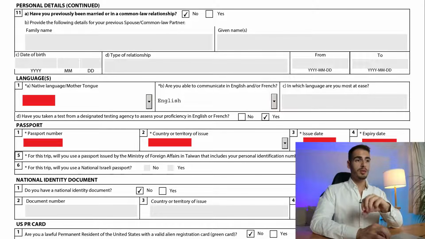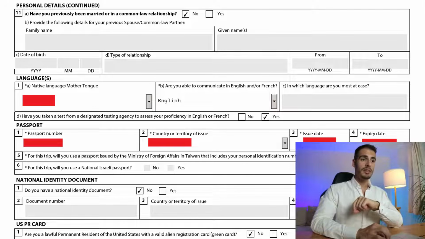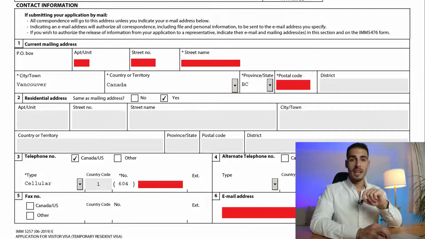The next part is about your passport information. First, you should enter your passport number, which is on the first page of your passport. Next, you should enter the country of issue and the issue and expiry date of your passport. Now, some countries have a national identity document. So if you have a national ID card, select yes and enter your ID number with the issue and expiry date. And if you don't have one, simply select no. Are you a lawful permanent resident of the US with a valid green card? No.